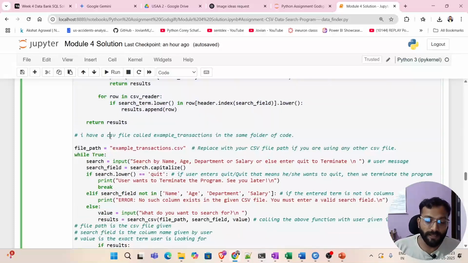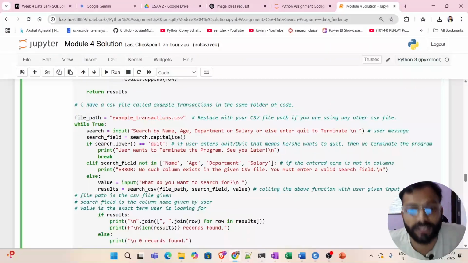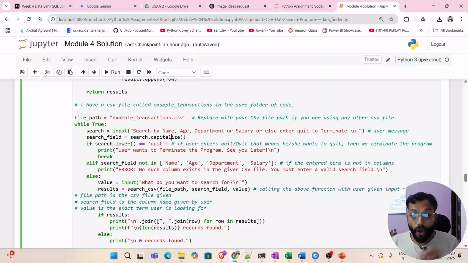Now let us build the main program. File, we have given the file path, example transaction.csv, and make sure that you put the CSV file into the same folder where you are writing the code, or else give the full file path.